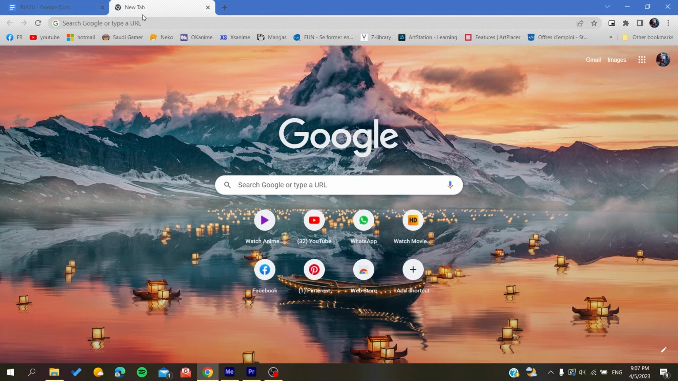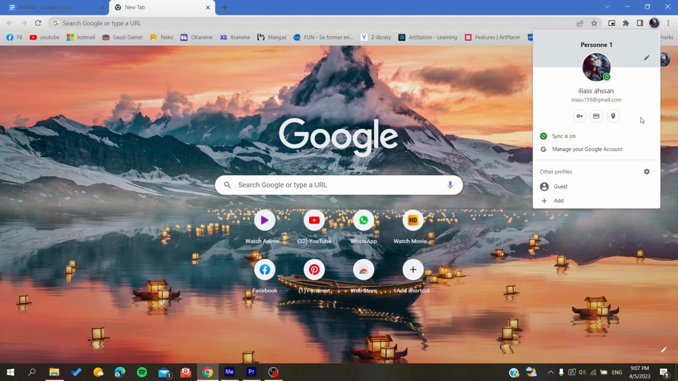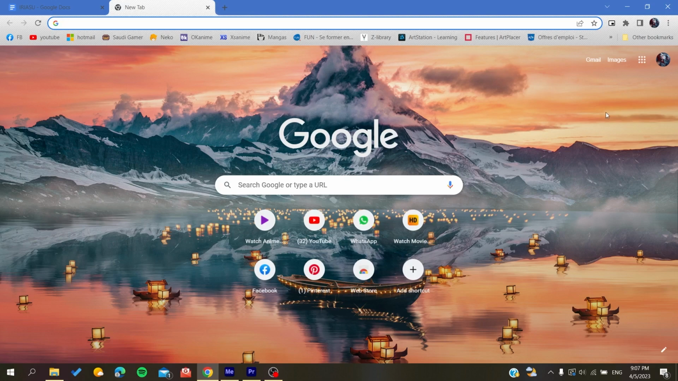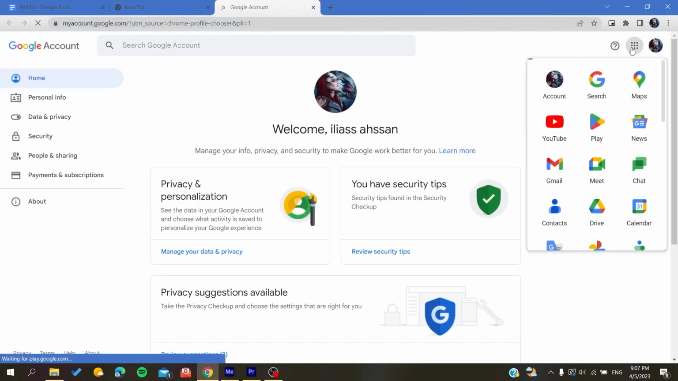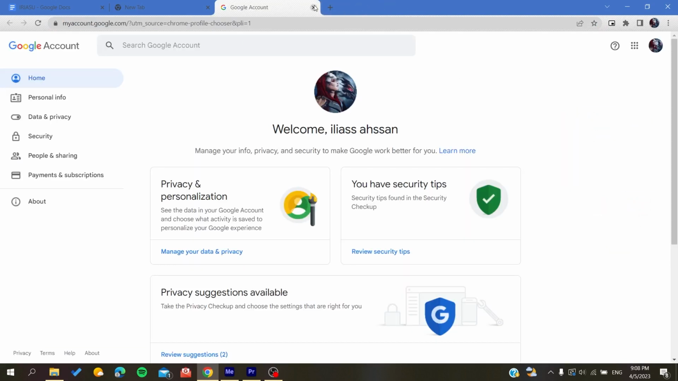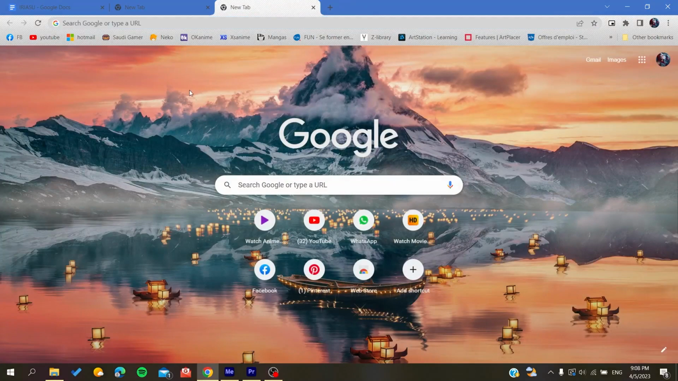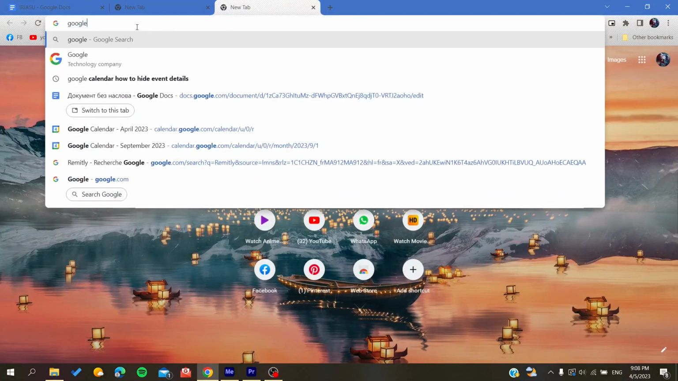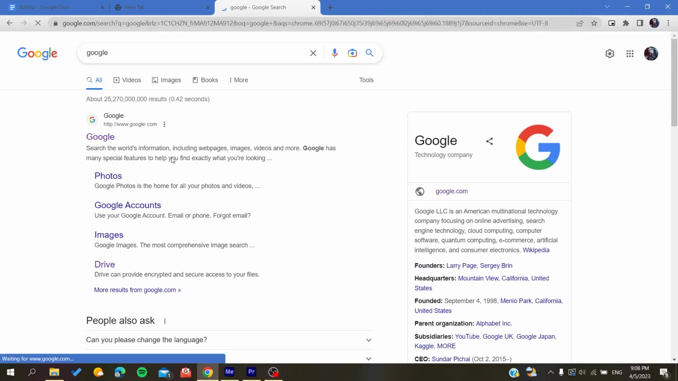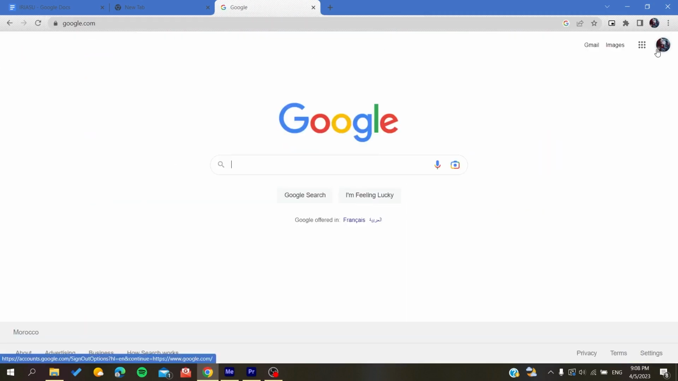And if you're already using Google Chrome, you will find your profile picture here, and then you can go to your Google account, or you can search like here the Google account, and you can search for your apps and you will find the calendar. Otherwise, if you are using other browsers, you can just search for Google, either the Gmail or any Google app, and by that you will find here your Google account.